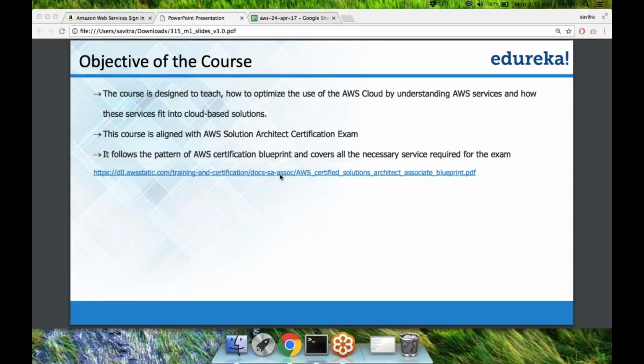If you're pursuing that exam, if you want to take that exam in the near term, this is the right course for you. If you're not interested in the exam and you just want to use AWS in your projects, that's fine as well, because the exam basically tests your readiness to play the solutions architect role in a project. So you may have either objective, and this course is suitable for you.